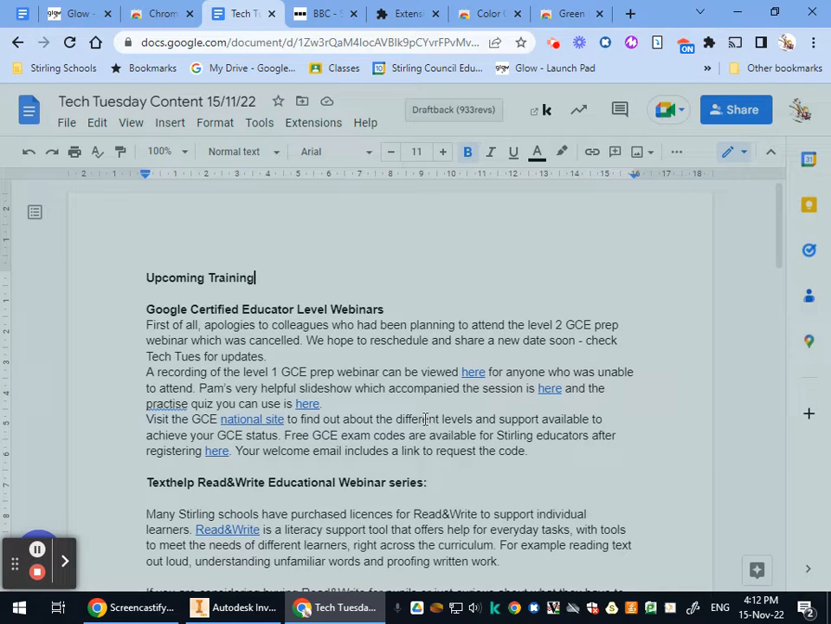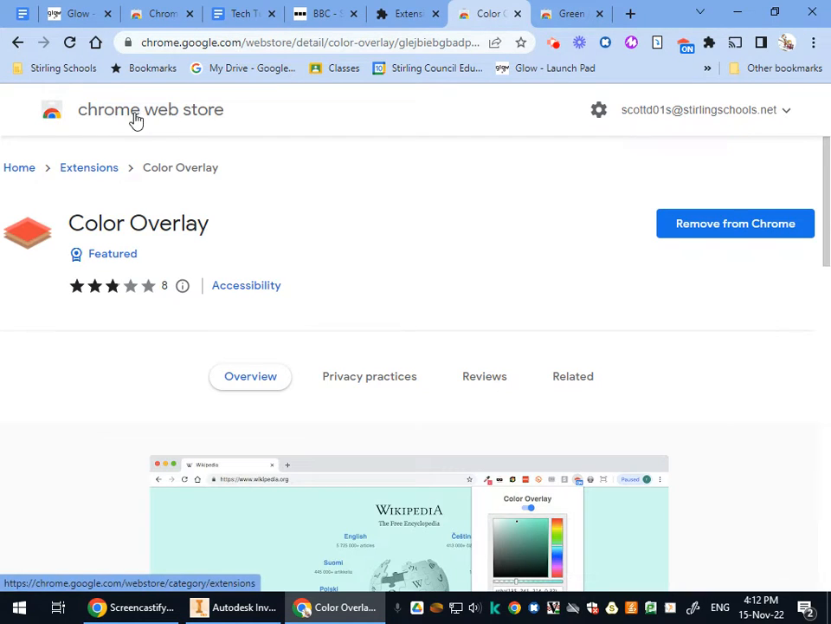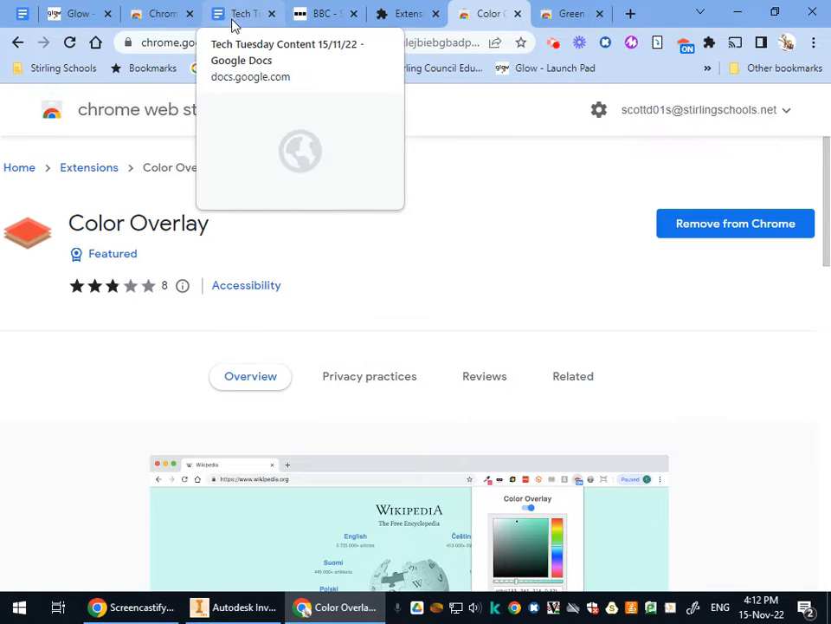So the first thing is to add a Chrome extension. You simply go to the Chrome Web Store, and then you can use the search bar, which you'll find up at the top left when you get to Home, and search for the name of the extension. And the first one we're going to have a look at here is called Color Overlay. Now, Color Overlay just applies a colored overlay across the whole screen. And some people prefer that. They prefer to have the content completely covered.